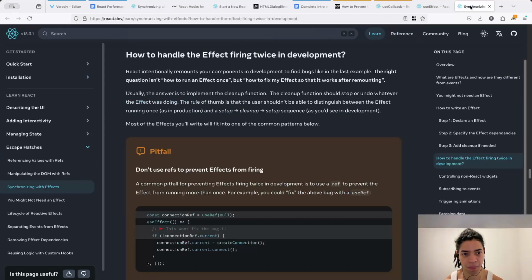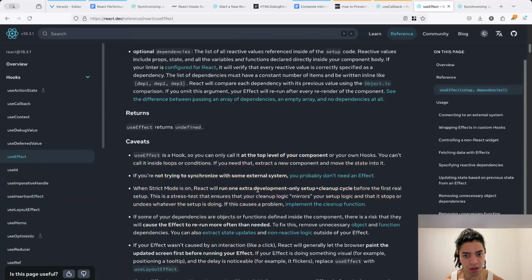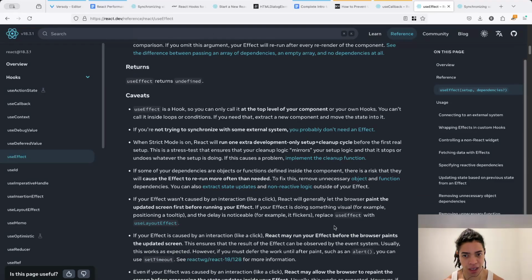Synchronizing effect. If some of your dependencies are objects or functions defined inside of the component, there is a risk that you will cause the effect to rerun more than once. To fix this, remove unnecessary object and function dependencies. You can also extract state updates and non-reactive logic outside of your effect.